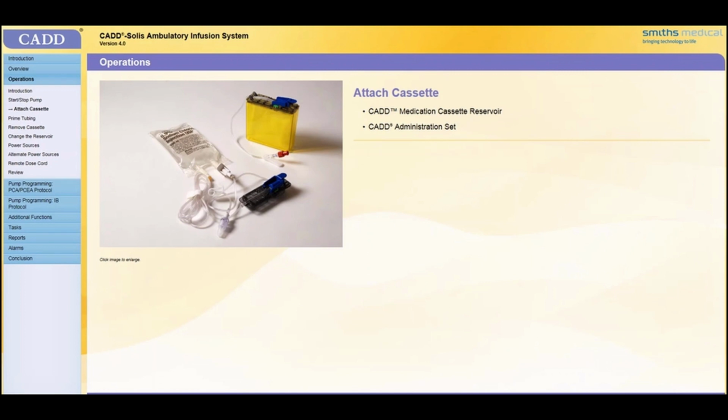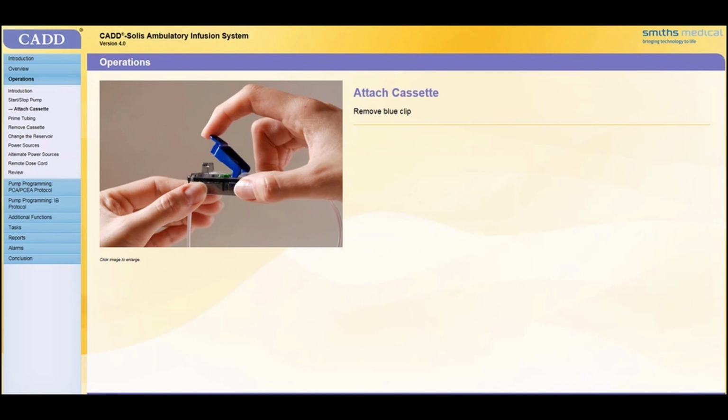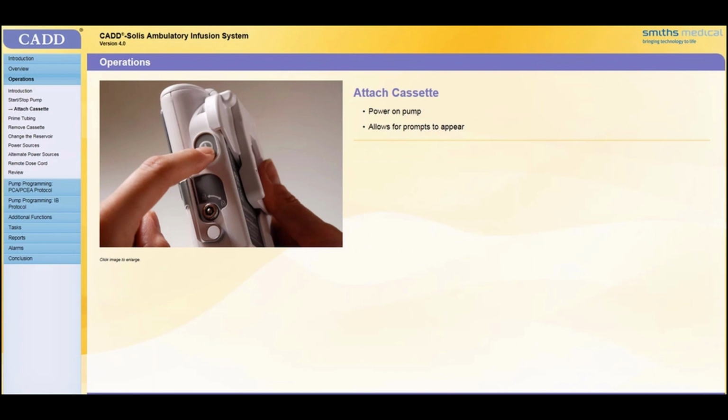Obtain a new, filled CADD medication cassette reservoir or a CADD administration set attached to a non-vented, flexible IV bag. Clamp the tubing. Remove the blue clip if necessary. Power on the pump prior to attaching the cassette. This allows the pump to provide you with prompts to verify the cassette type, reset the reservoir volume if necessary, and prime the fluid path.